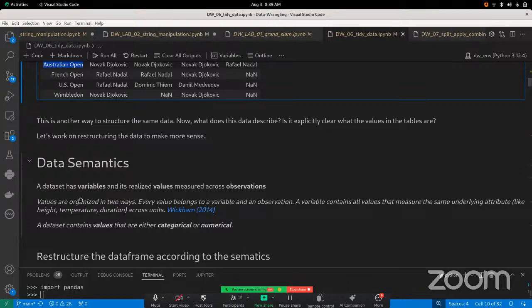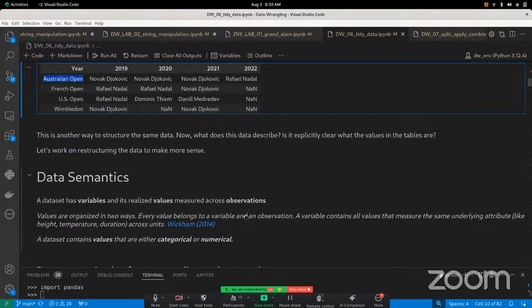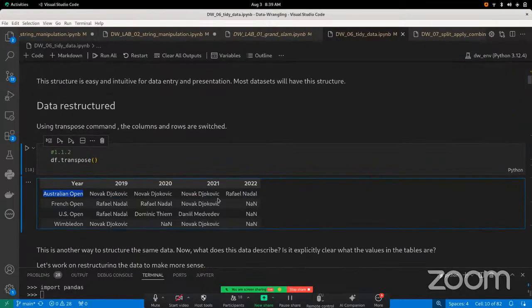So when we organize data or a table, we would want to have the data set defined in this way. A data set has variables and its realized values measured across observations. So what we would want is variables, and their realized values measured across observations. A variable is what will take multiple values, and we are measuring it in an observation.